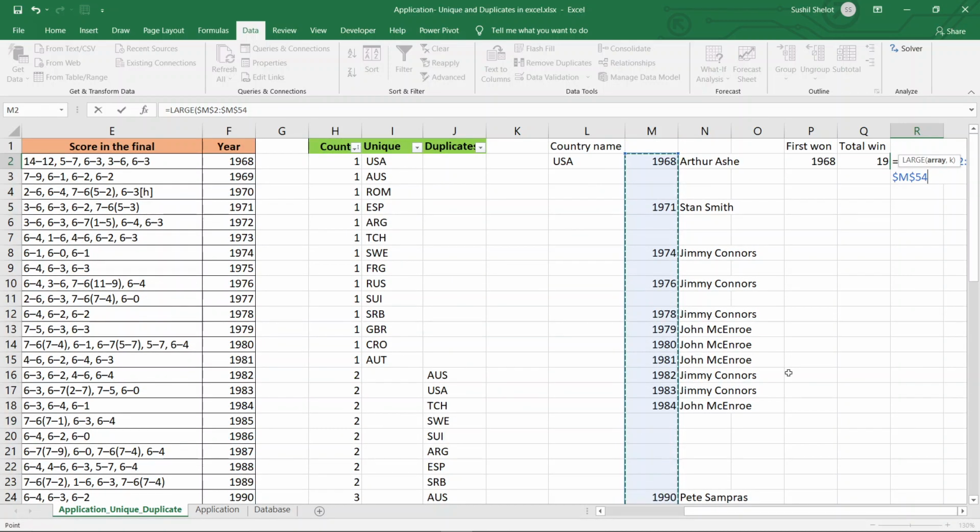Now friends, if at all you want to make it a dynamic range, certainly go and view my video on dynamic range. It's always preferable to have a dynamic range because in 2021 there will be the next winner and in 2022 the subsequent winner. So those records will get added to this database, and certainly we need to have a dynamic range here.